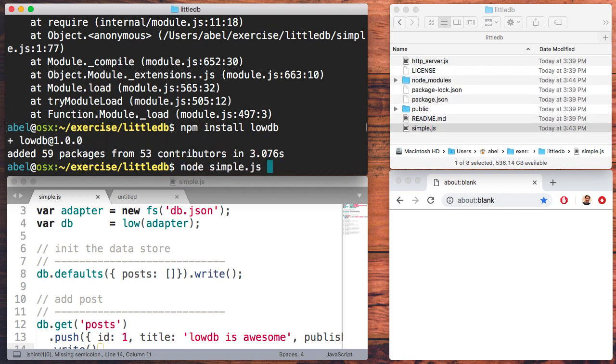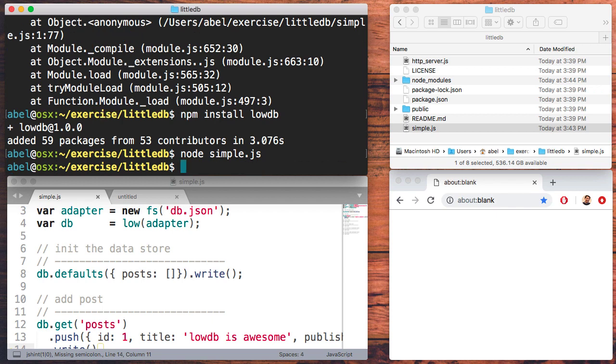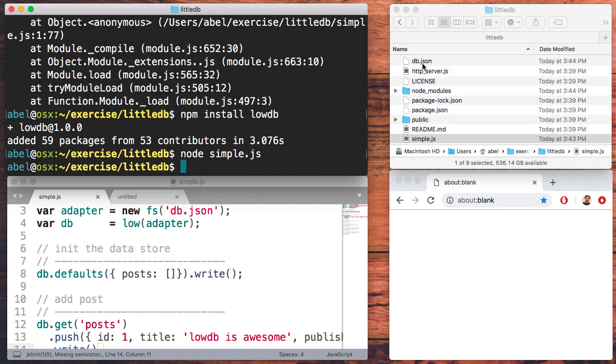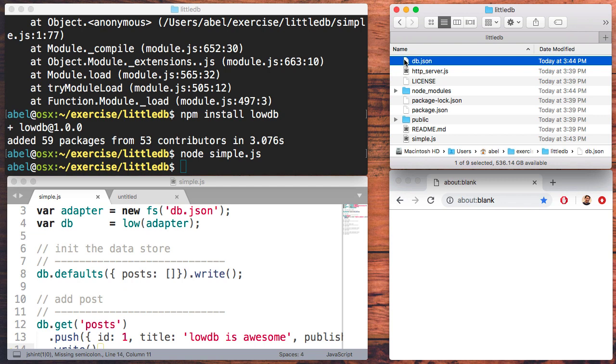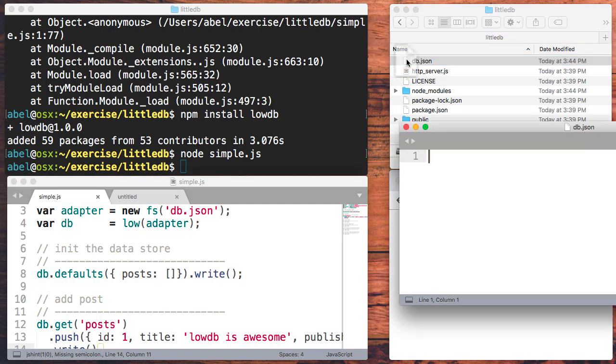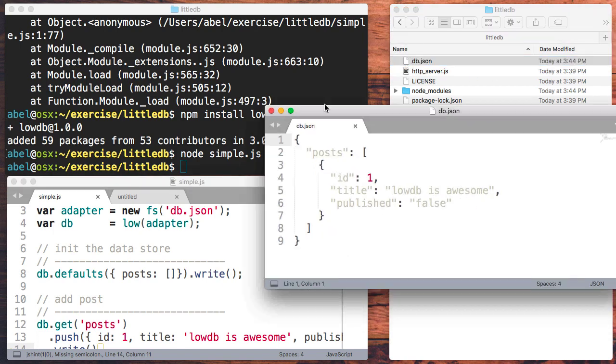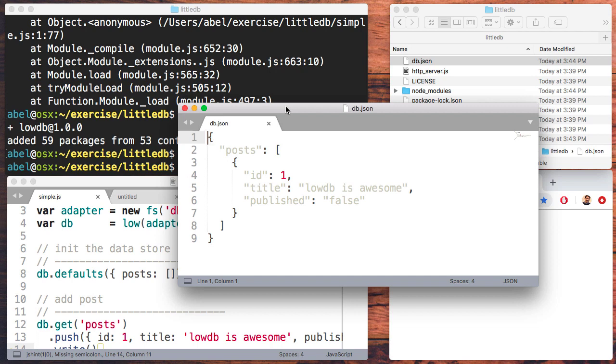And now I'm going to go ahead and run that file again. And as you can see there, we have a new file called db.json. That call ran in its entirety, and if we did the right thing, we should have some entries. And as you can see, we do. We have a property called posts, which has an array of objects, and in this case, we've written a single object to our little data store.